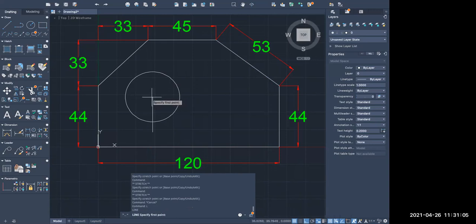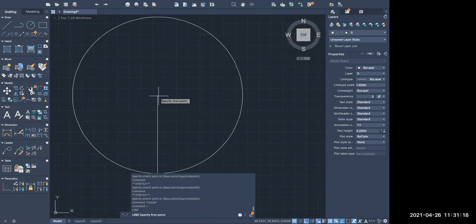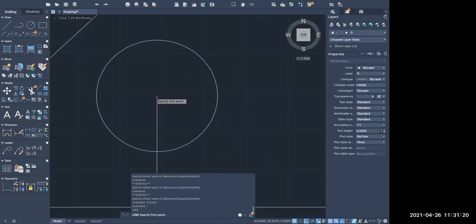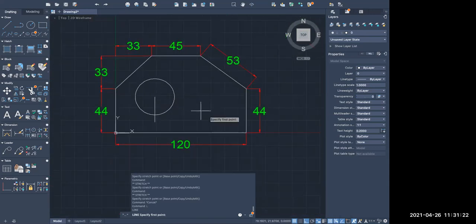Earlier, if you observe, when I was bringing my cursor to any point, some green color square box was appearing. It was telling me that this is the closest point which you are looking for. But now it is not showing. Why? Because I have switched off this option, object snap. Now let's switch it on.